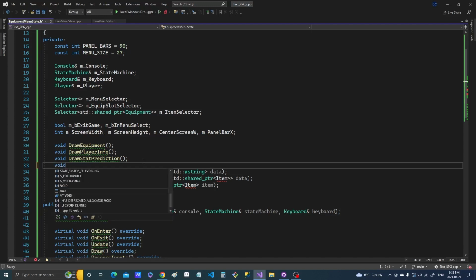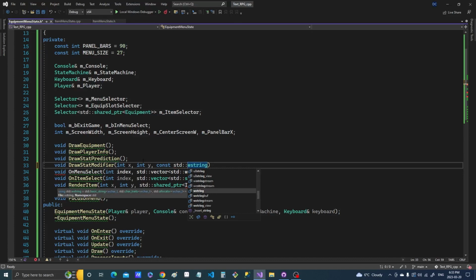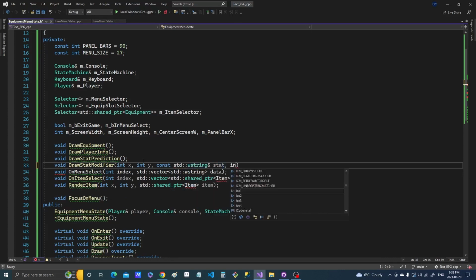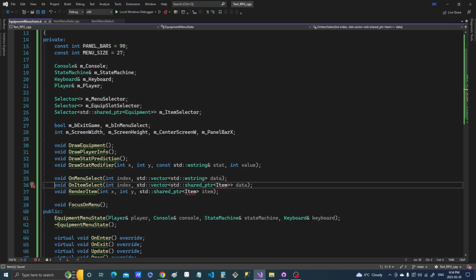Then we're also going to want to draw the stat modifier. And that's going to be at int x, int y, const std w string. That'll be the stat and its value. So int value. We're going to have the on menu select. That's going to stay the same. On item select, we're going to change that though to on equip select. It's going to be the same except for we're not using an item anymore. We're using equipment.